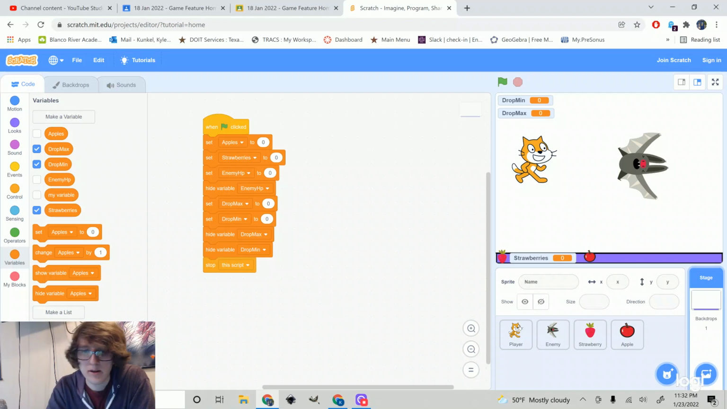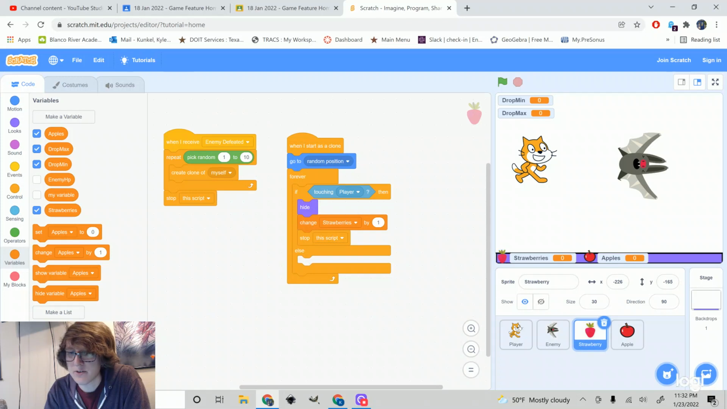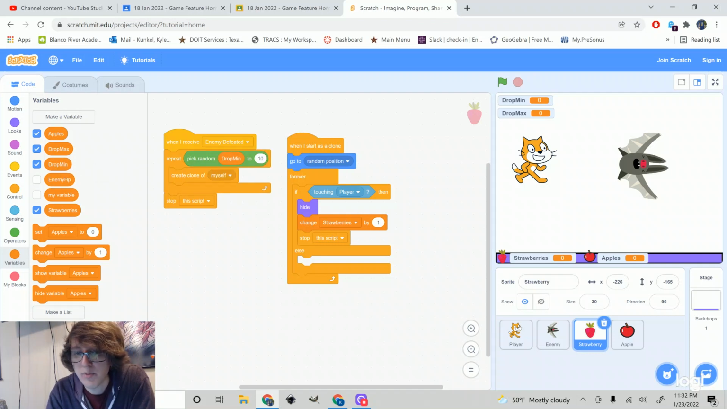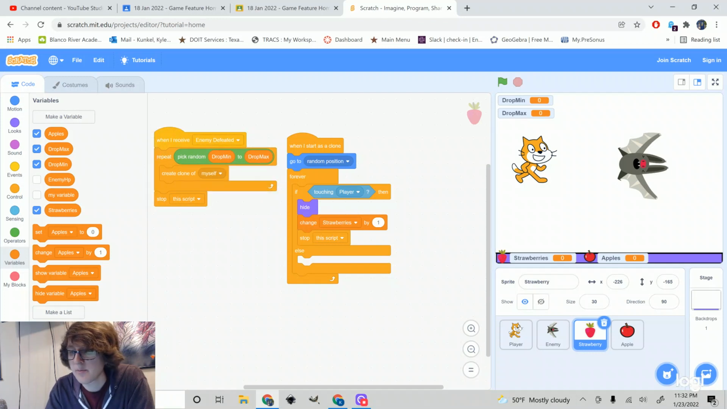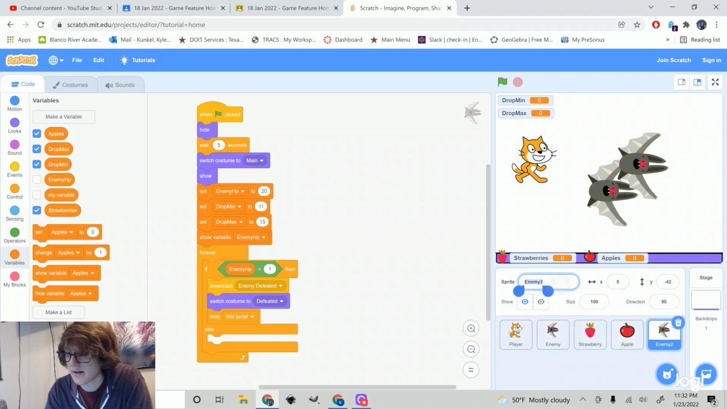Okay, and I somehow accidentally clicked off apples there. We definitely want that to be visible. Okay, so we set the drop min and drop max. Now in strawberry, you see where it says pick a random number between 1 to 10? Well, now we can say pick a random number between the drop minimum and the drop maximum. So now instead of 1 to 10, it's going to be 10 to 15 or 11 to 15 for the enemy.